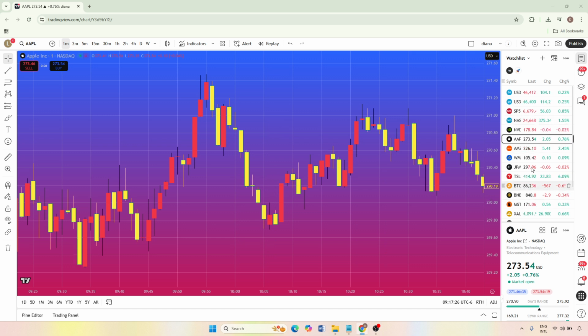First, make sure you're logged in to your TradingView Pro account and you have a chart open. It can be any market or any time frame. The process is the same.